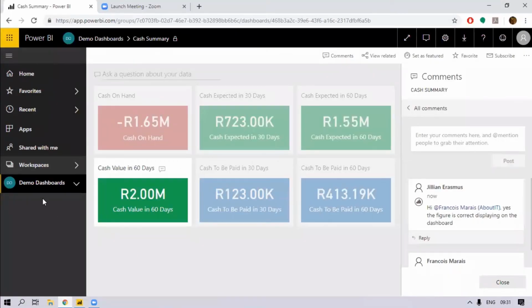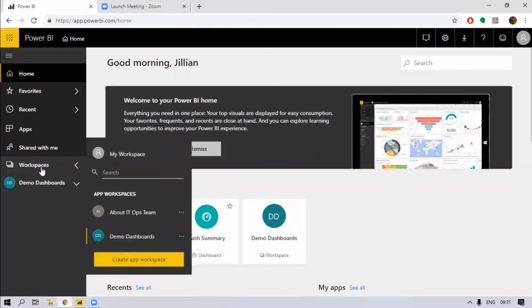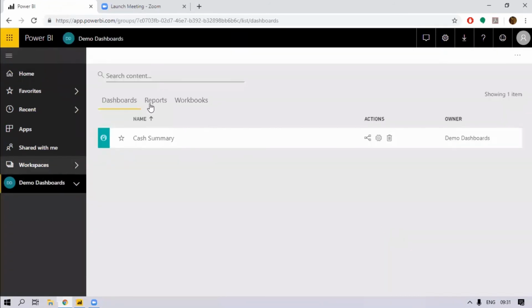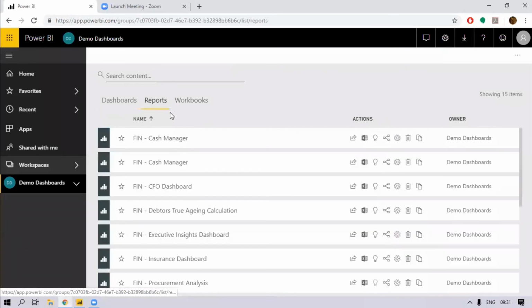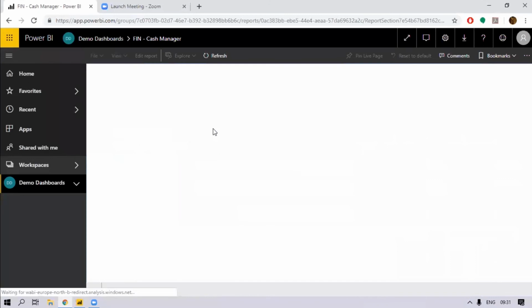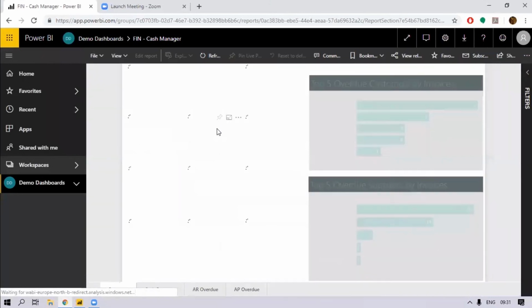Then when you log into the portal, I'm just going to go to the home page, and you can click on the workspaces, and you can click on demo dashboards. And then you'll see everything that has been allocated within the dashboard you will have access to. And then you can see all the reports that have been published. Then, of course, it's going to be the sharing capabilities or the sharing power of Power BI.